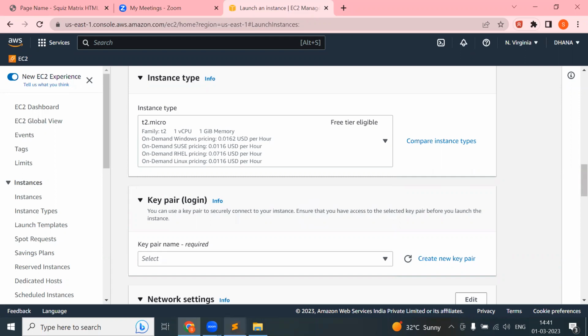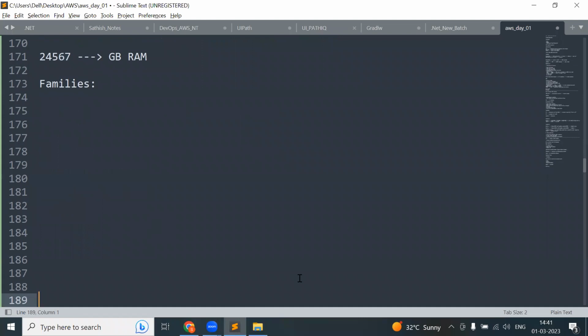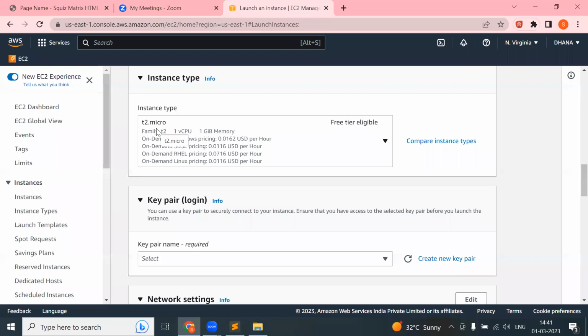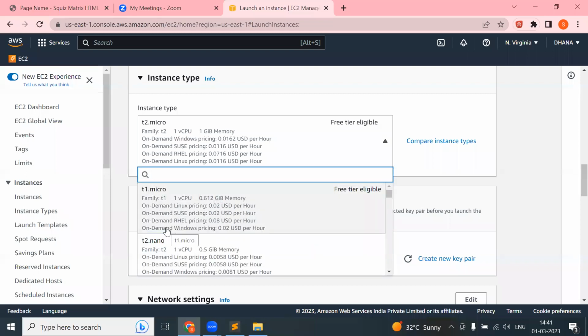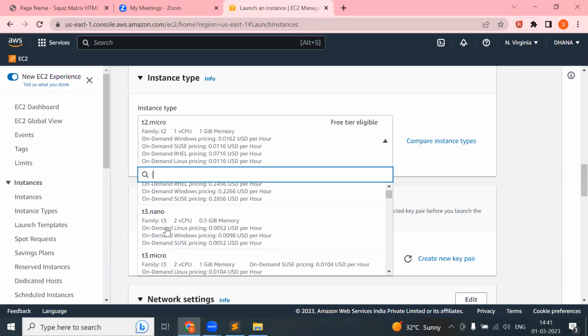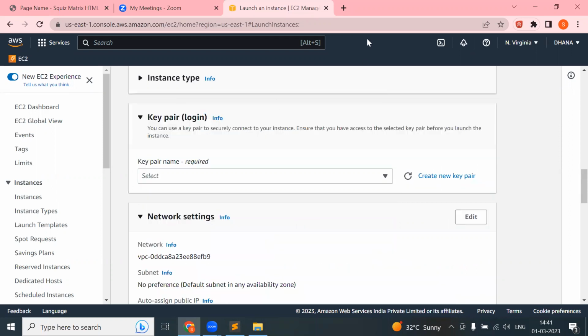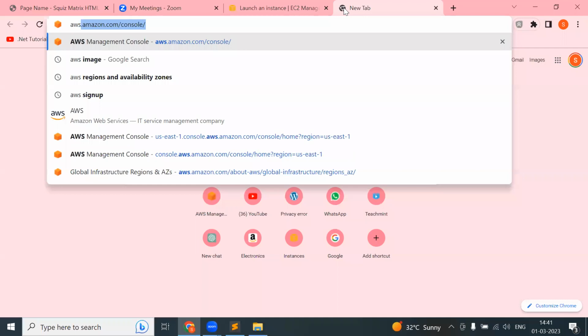Okay. So we know how to choose the virtual CPU. We have different families in this instance type. What is meant by families? See here, we have T2.micro, T1.micro. So what is meant by T1, T2 and so on? What is meant by T3.nano, T1.nano, T3.small, T3.medium? All of these come under families. So let's go.